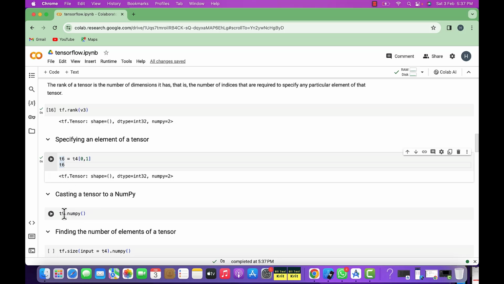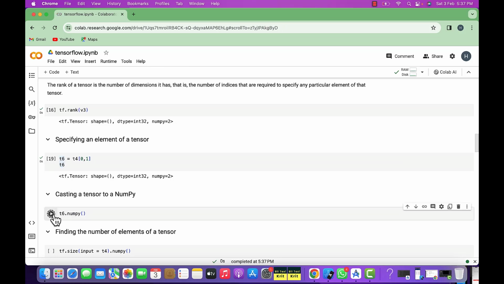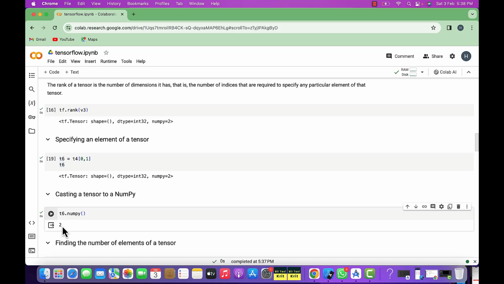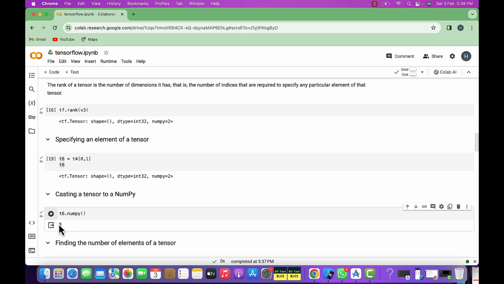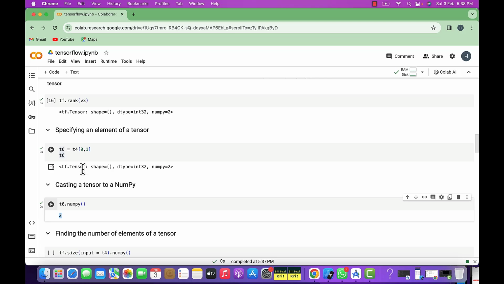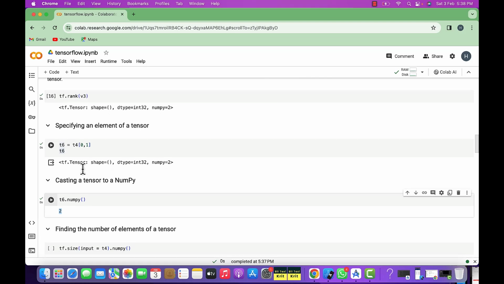So here we are converting T6 to NumPy. So let's print it. And you can see we are getting this information. So basically it was a TensorFlow Lite constant and now we are changing it into a NumPy value. And after doing that we are printing it and we are only getting this 2 and not all of this information. Because this information will be printed for TensorFlow Lite variables and constants.